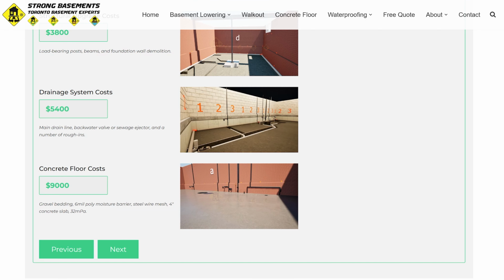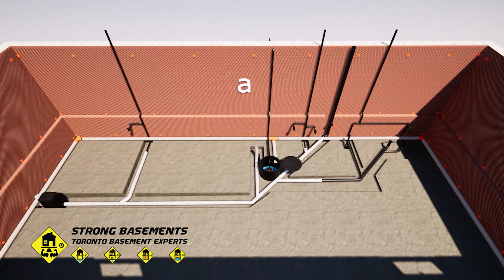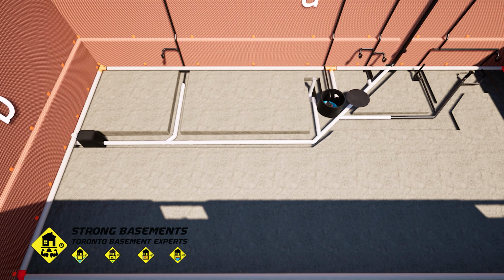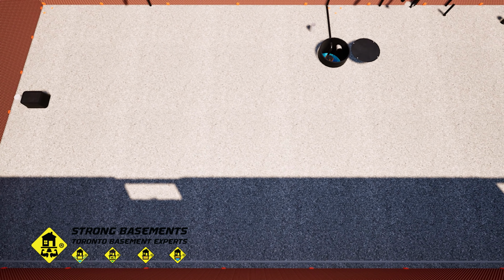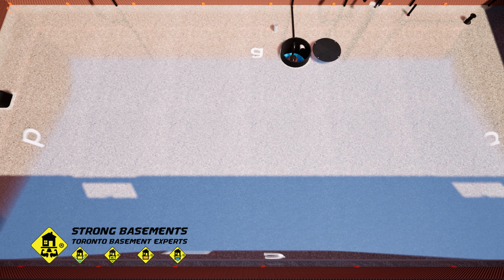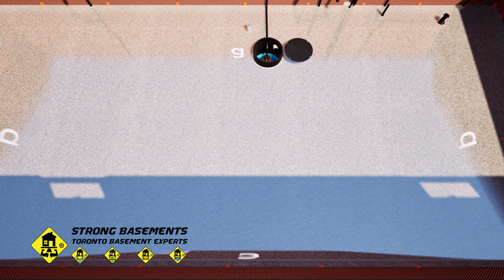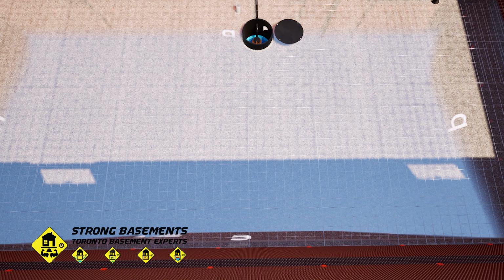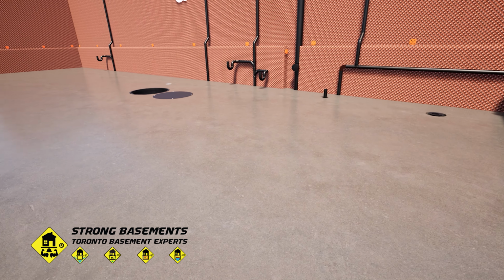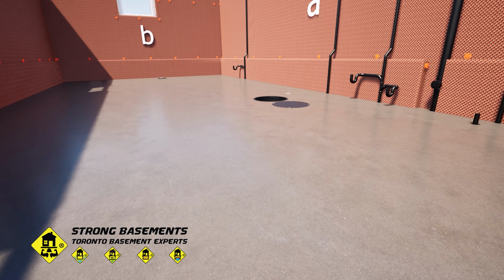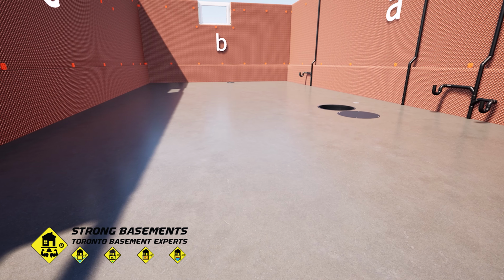In the concrete floor section, the calculator provides a cost based on your specific basement area. This isn't just for the floor. It's a complete package that includes laying a gravel base for drainage, leveling and compacting the base, and adding a moisture barrier. We also include steel wire mesh for added strength and a 4-inch concrete slab, which is professionally leveled and polished for a smooth, high-quality finish.